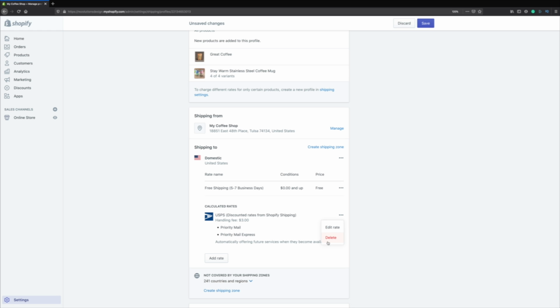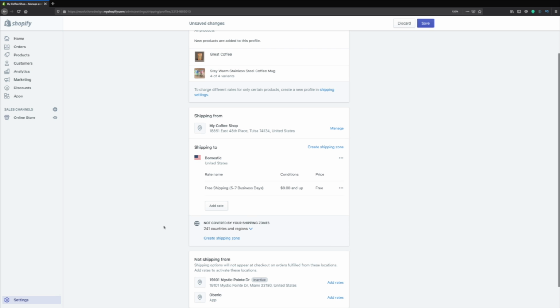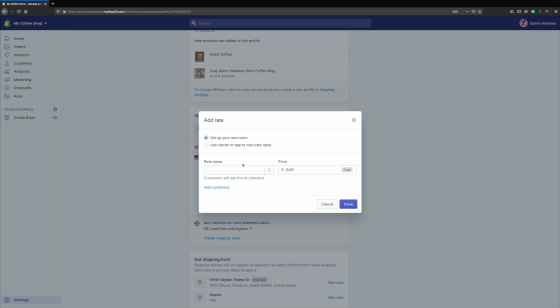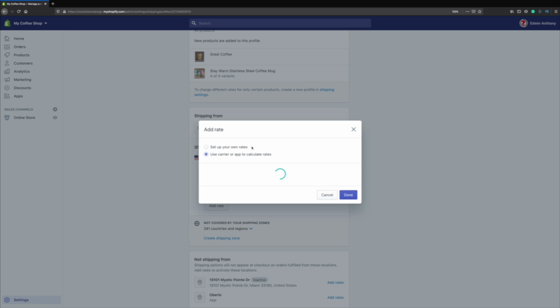First of all, let me just back up one second. Let's pretend that the USPS wasn't even there. Let me press save. And you're like, well, I see USPS on your screen, but I don't know how it's on my screen, right? Or how to get it on my screen. Let's go ahead and add the rate, okay? So we're going to go right here where it says use carrier or app to calculate rates.